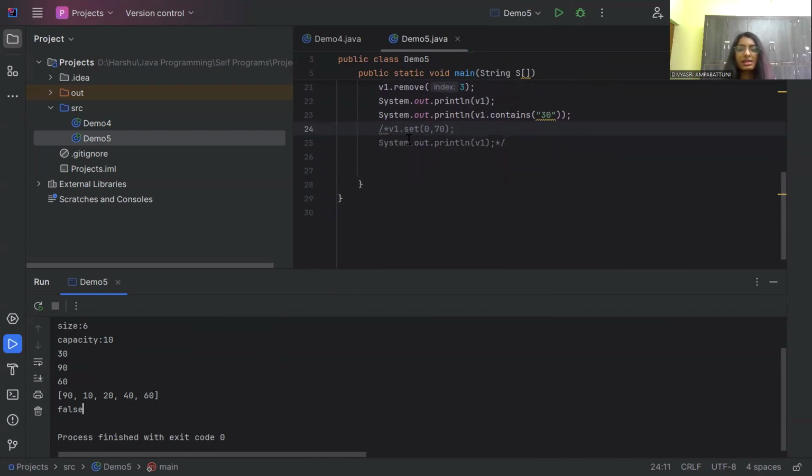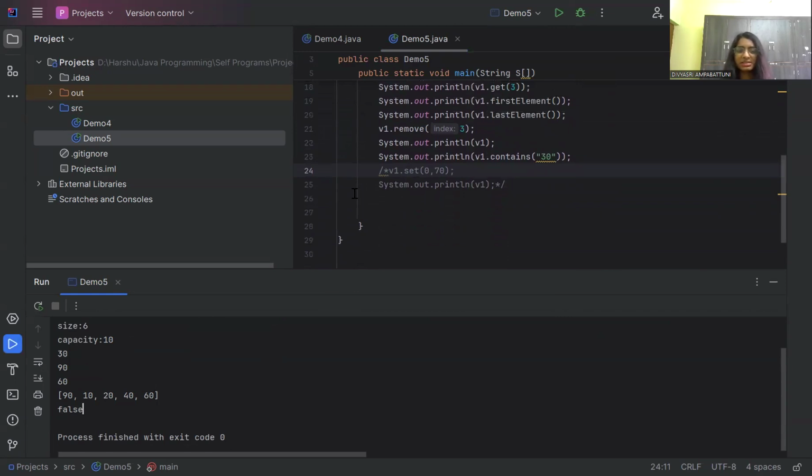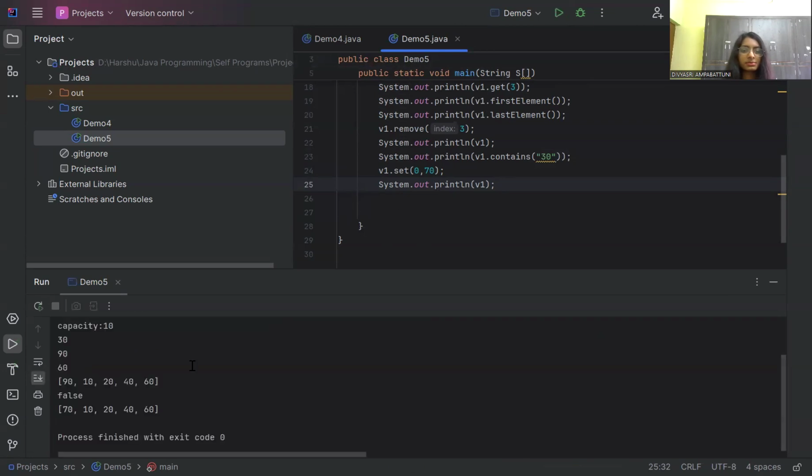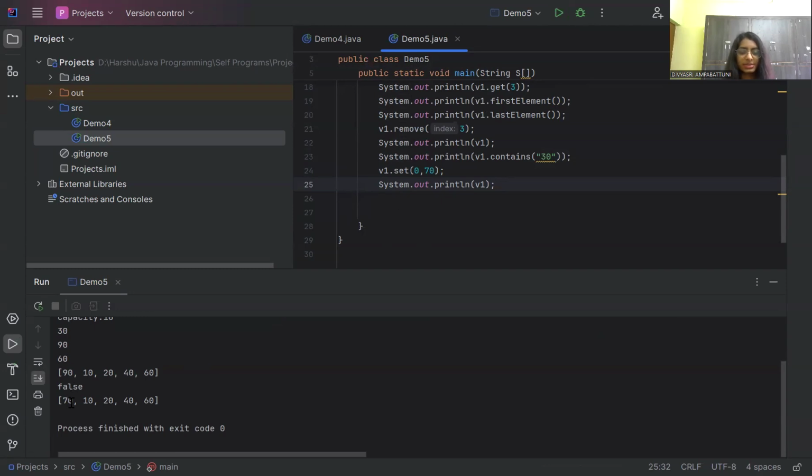So yeah. Next, let's update the 0th index with 70. At first, we have 90, and now let's update it with 70. And then let's print the total. So we got 70, 10, 20, 40, 60. The 90 has been updated to 70 by using this set method. The set method is actually used for updating the value. The get method is used for getting the particular element from that particular index.